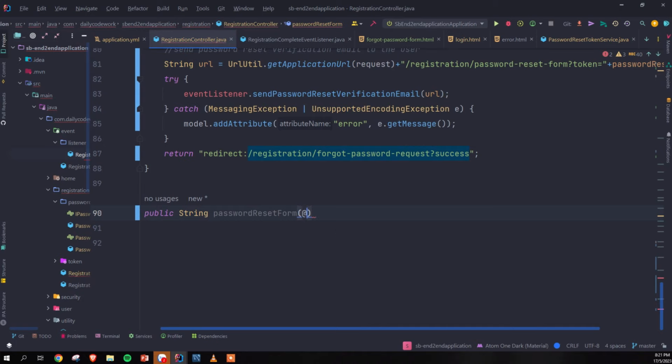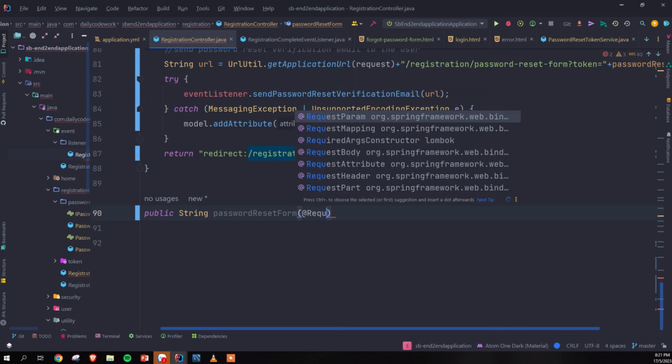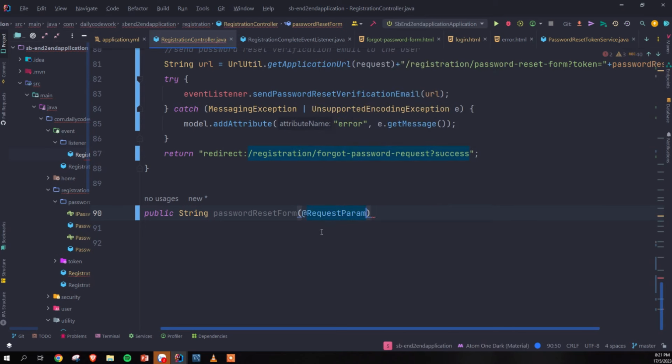So for that, we're going to say at request param. We're going to define the request param, and here we have token here.